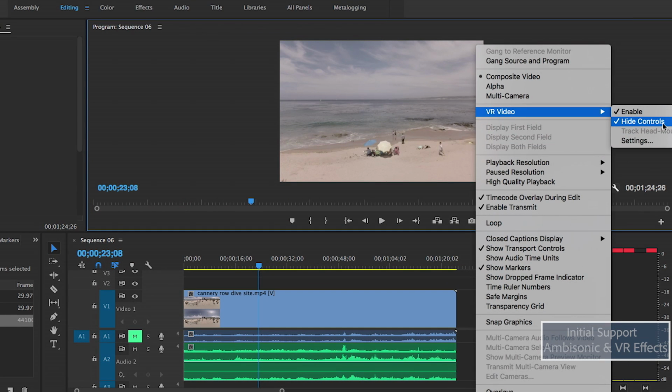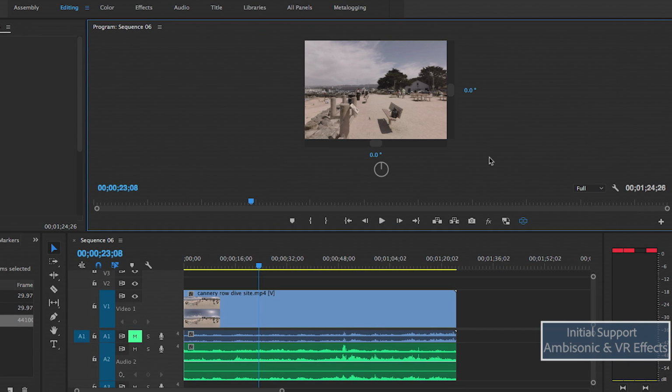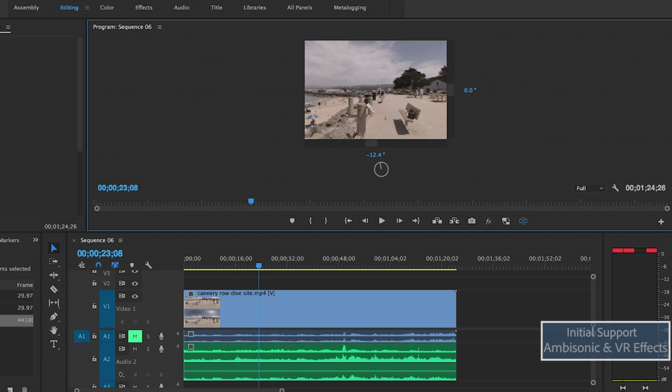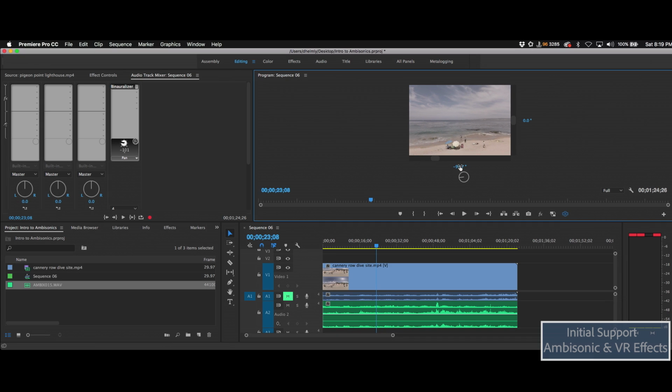And I've got them currently set to hide controls, and you'll notice that when I uncheck this, it does make the preview window a little smaller, but it also gives me some controls that I can now control where I'm looking. And one thing you can do for monitoring purposes is go ahead and set these up to be the same.